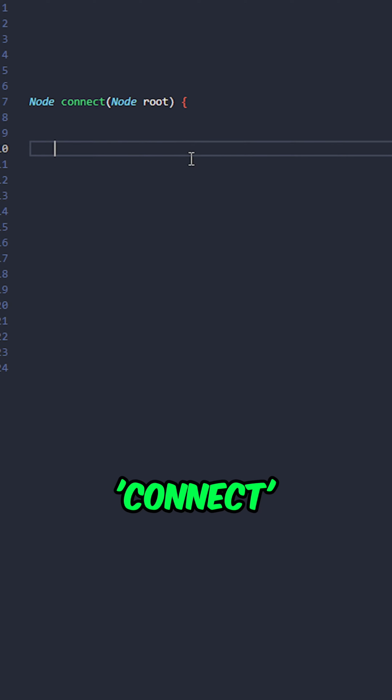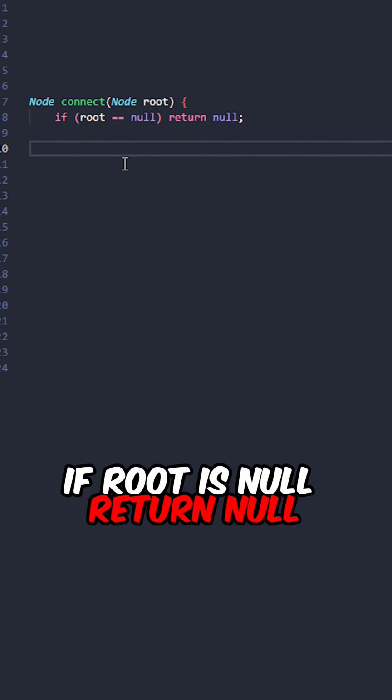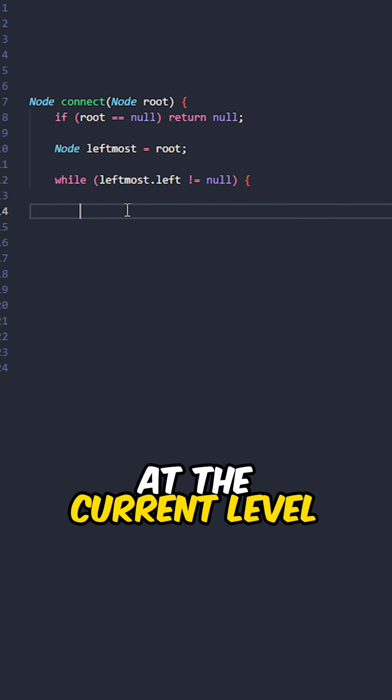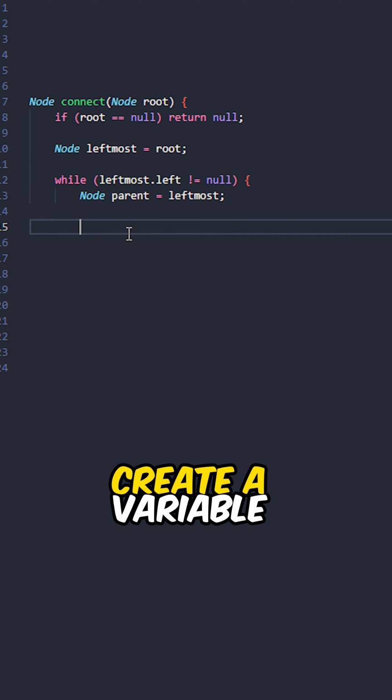Let's implement the function connect taking the root node. If root is null, return null. Create a variable leftmost to keep track of the leftmost node at the current level. While the leftmost node is a parent node, create a variable for parents.